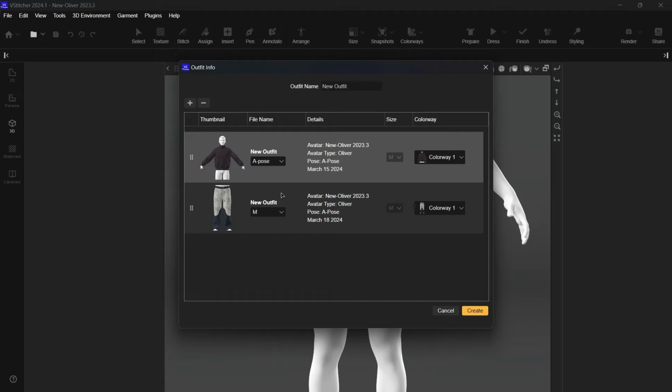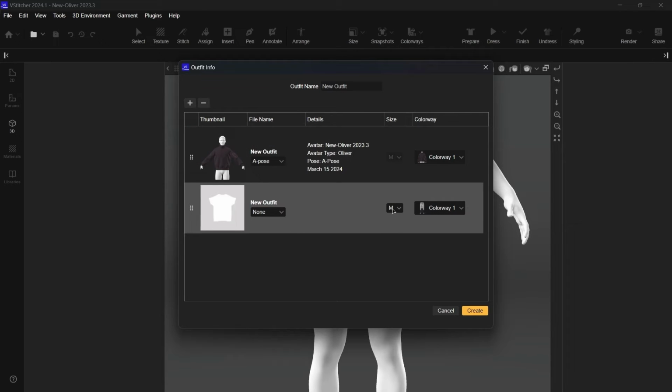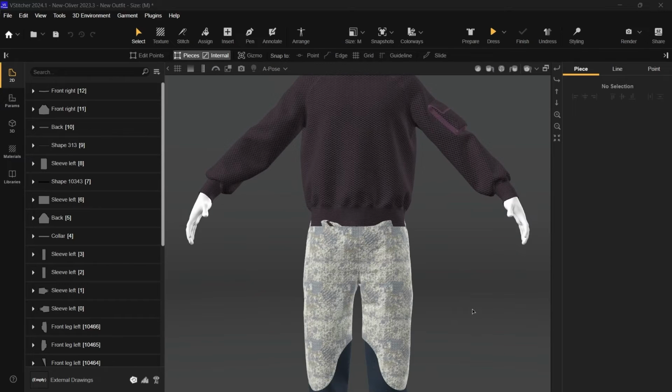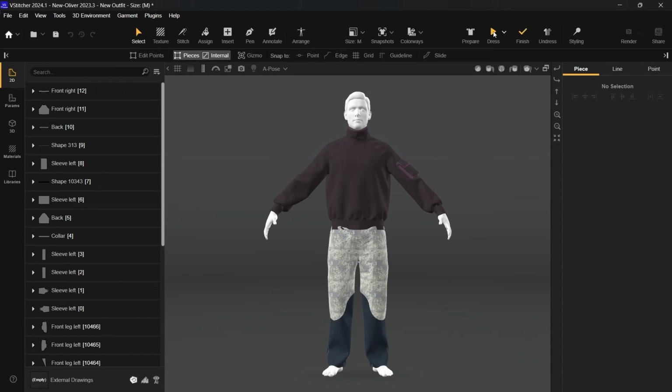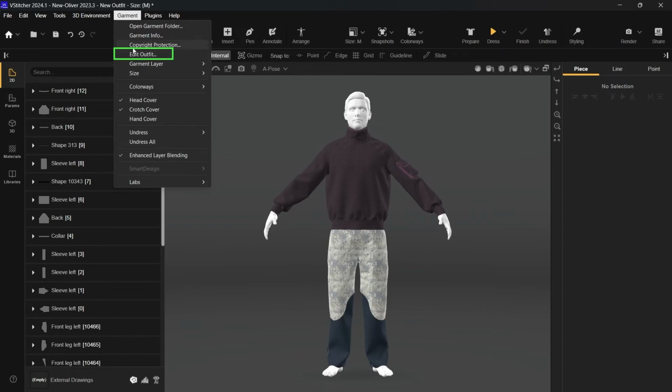Alternatively, you can create a new outfit using sizes. Choose none of the snapshot dropdown and then select the size. If the size has a snapshot, it will be displayed. Otherwise, you can generate a new snapshot in the original file. When creating a new outfit, be aware that since this is the first simulation for these two garments together, there might be slight collisions. Simply update the simulation to address any issues. To continue editing the outfit, go to Garment, Edit Outfit.